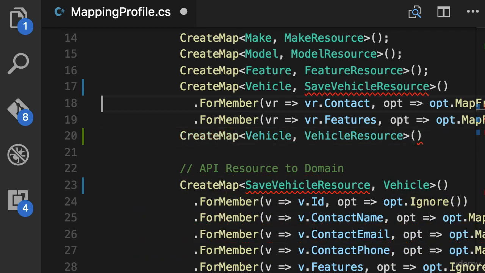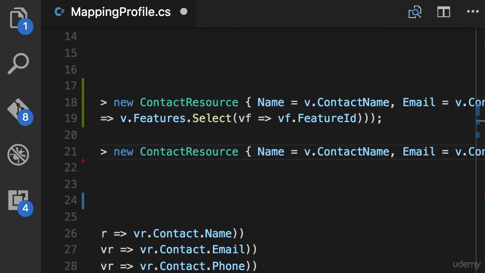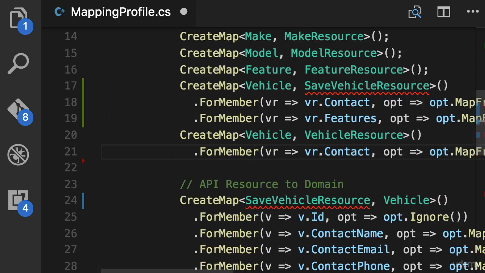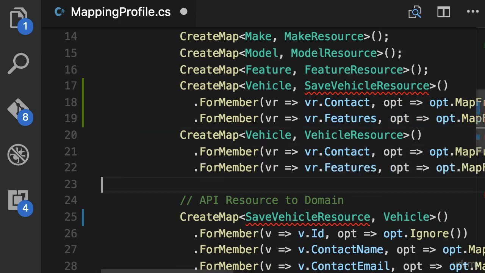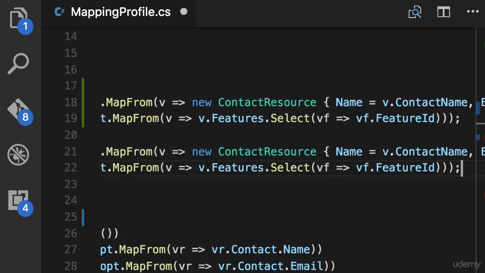Now for the contact property, I'm going to borrow this code here. So we read individual properties from our domain class like contact name, contact email, and contact phone, and put them in a contact resource object. Now similarly for the features, I'm going to borrow this code here. Except that here, instead of IDs, we need feature resource objects.